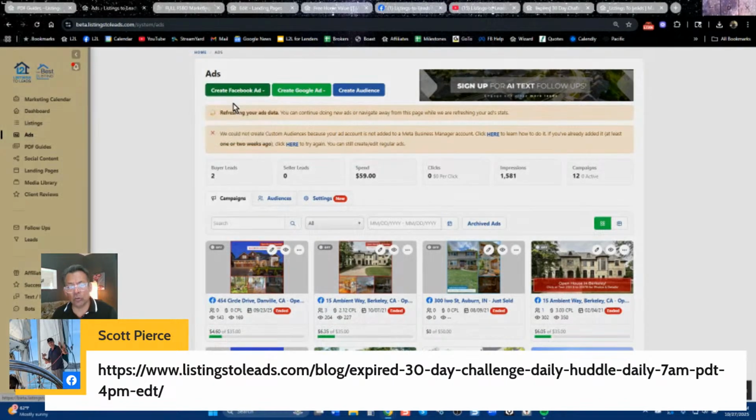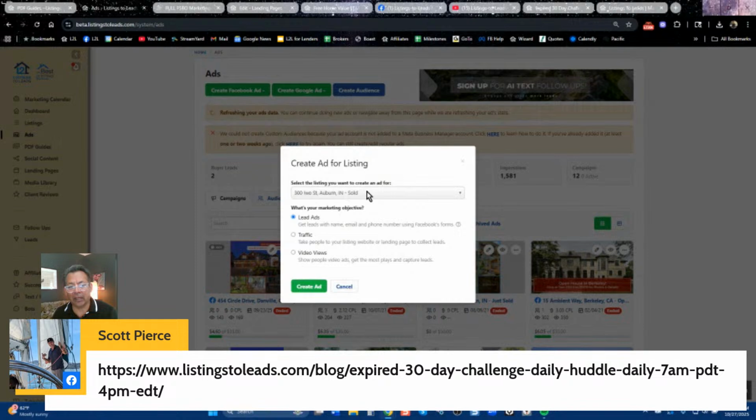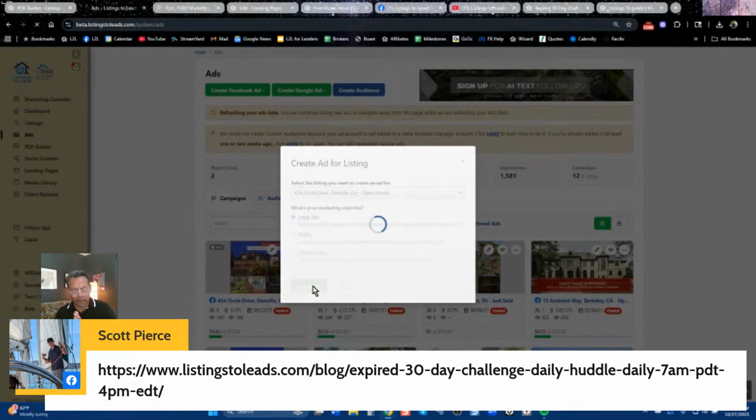But let's do the open house ad. Okay. And we want to do lead ads. Lead ads is the reason why these leads are pre-populated with name, email, and phone number. So if you're thinking traffic, switch it to lead ads. Okay. And click create ad, and let's look at what happens.